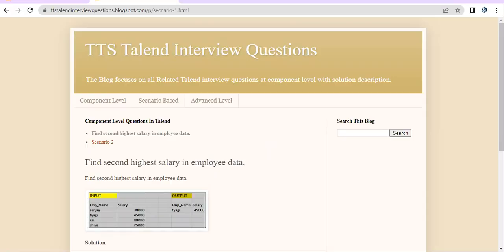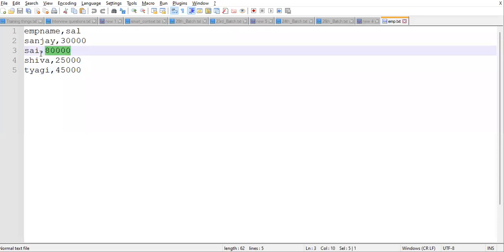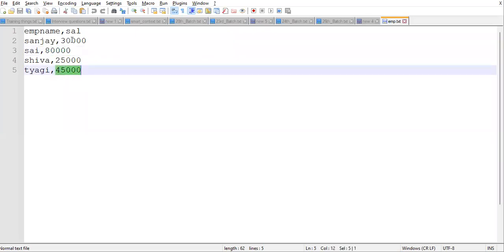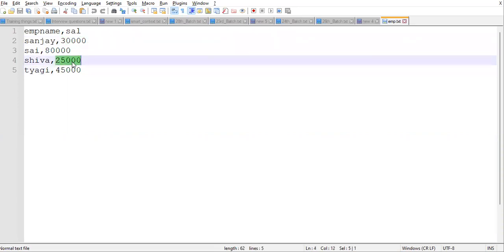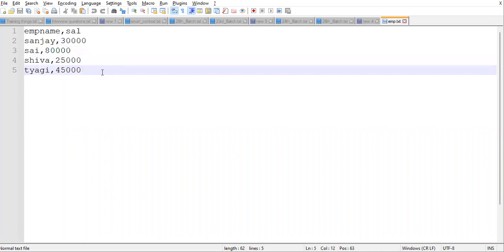So let's say what we have done for this is we have created a simple table where we have employee name and salary, right? So we have these four employees here. Now, if you see, the highest here is Sai, and the second highest here is Tyagi, and then the third highest is this, and the fourth highest is this. So this is our data right now. What we want in the output is the second highest salary. So we want this in the output.